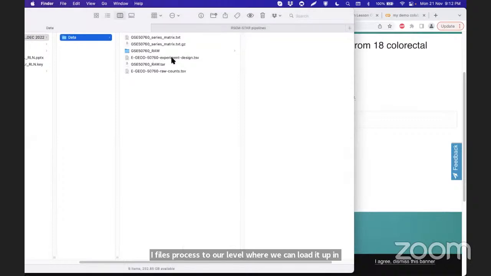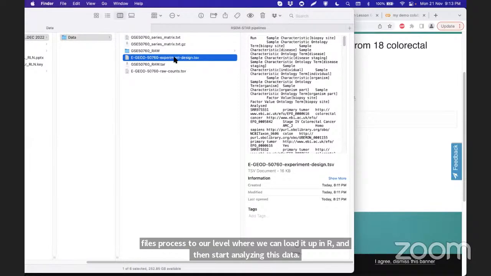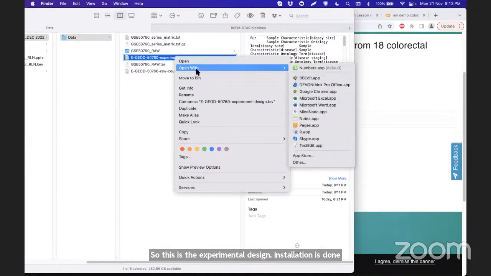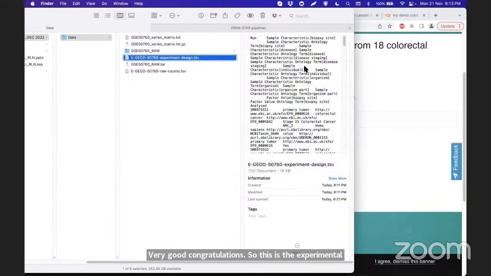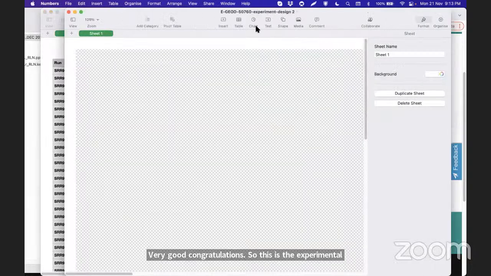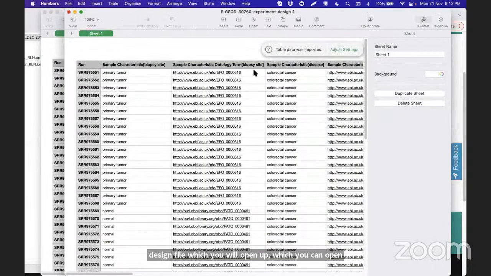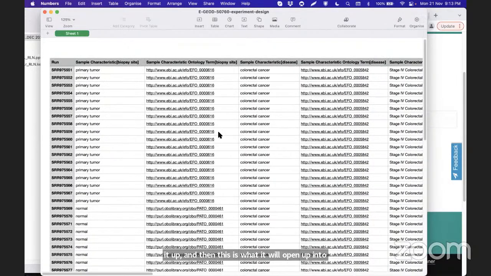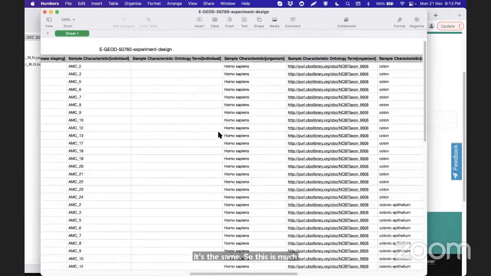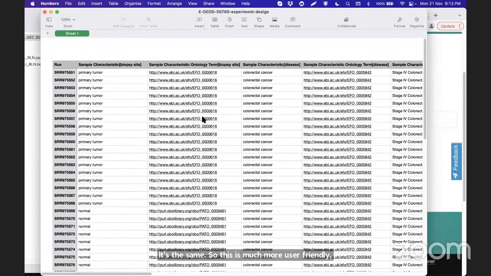So this is the experimental design. Installation is done. Very good. Congratulations. So this is the experimental design file, which you can open up, and then this is what it will open up into. It is the same. So this is much more user-friendly because the organization is not horizontal.